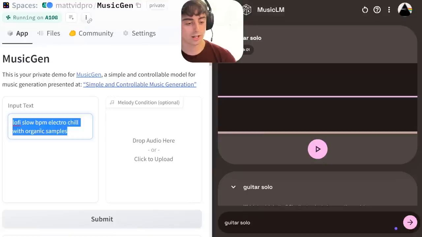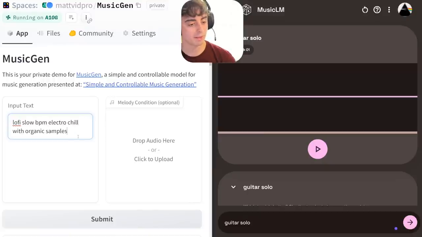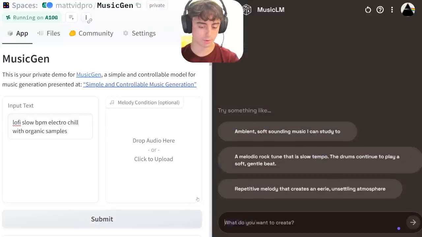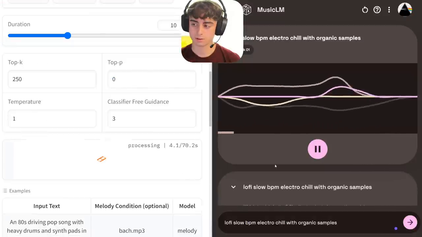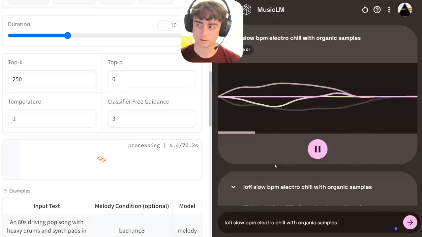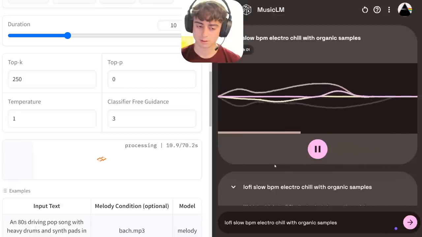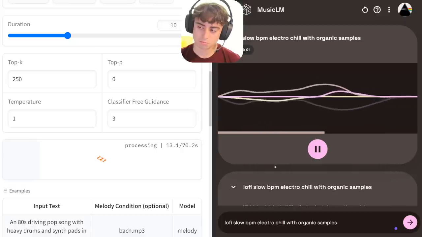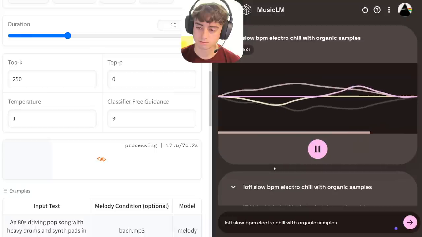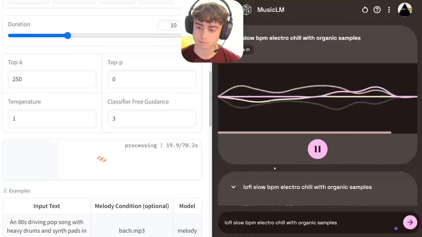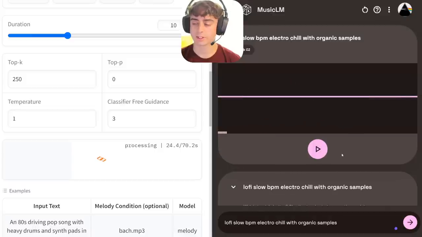Alright, now we're gonna try a lo-fi, slow BPM electro chill with organic samples. We're gonna go ahead and put the same exact prompt into MusicLM. Yeah, I like MusicLM's result. I think that was pretty good.